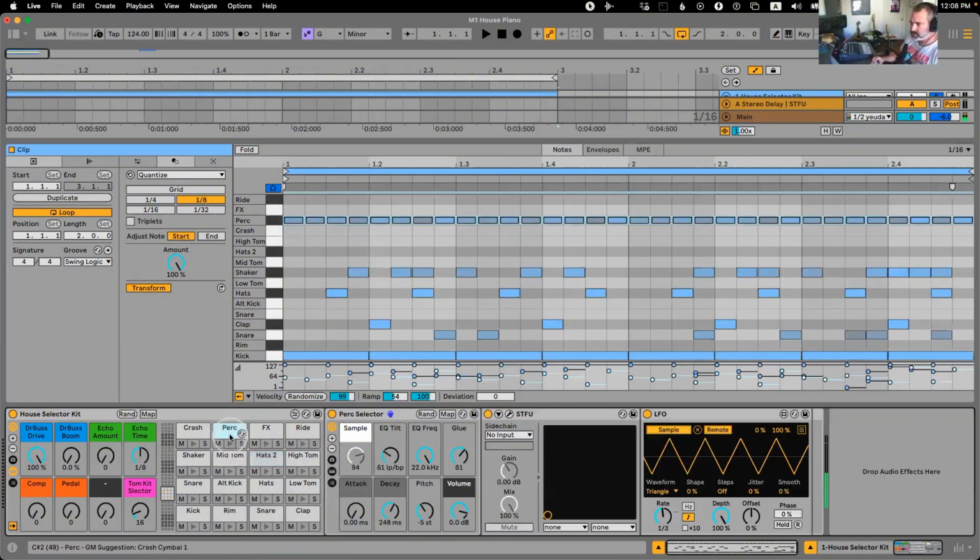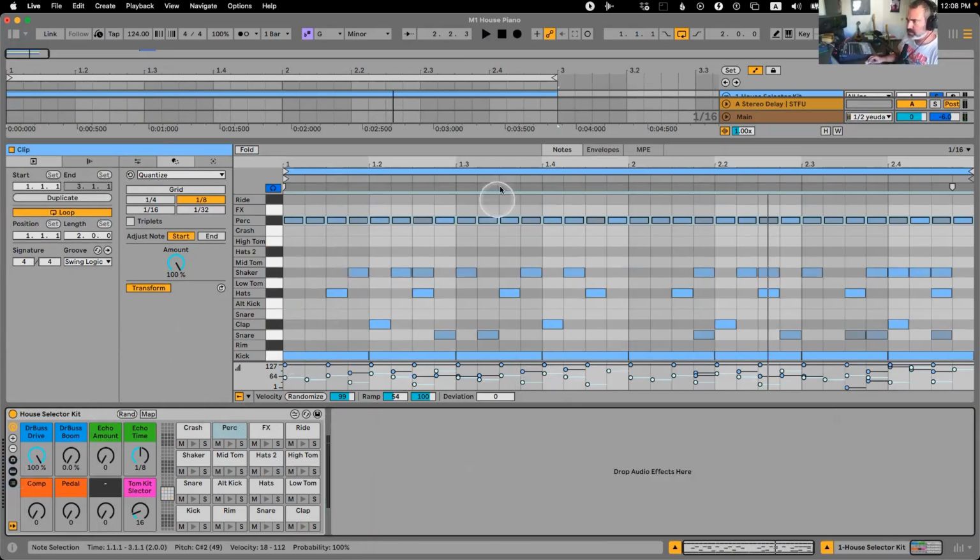Nice. I want to change this. Maybe let's go percussion. Let's maybe change it to, let's try this. Nice pitch. Okay, so much you can do with the drums just with this. Awesome. So we got the basic beat going here.